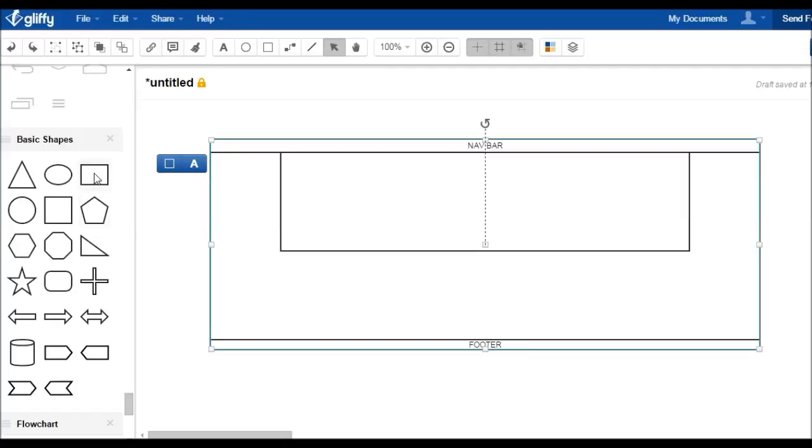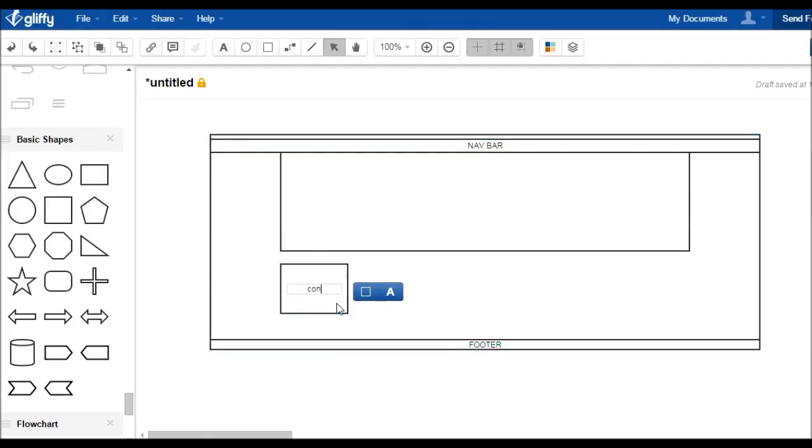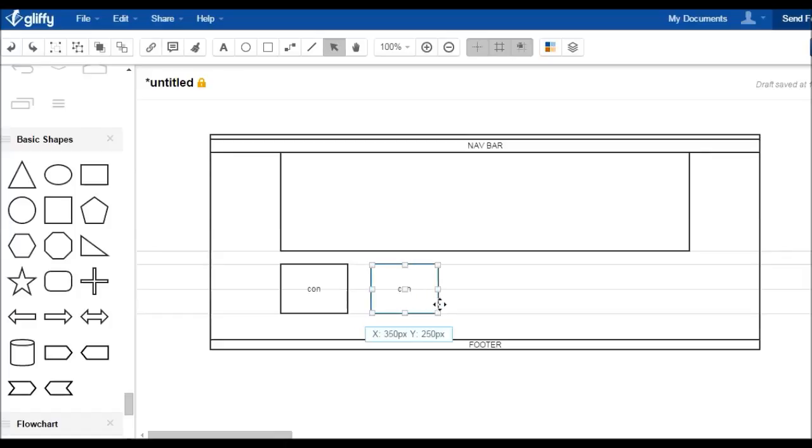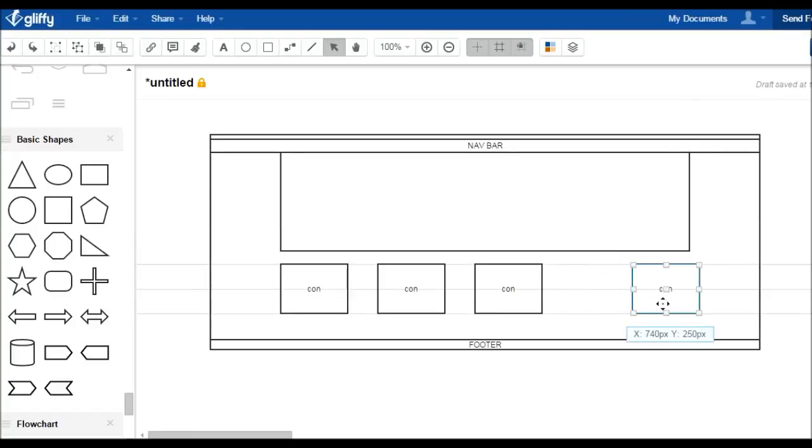Next, what we want to do is add some content. Our content boxes are going to be right here. And then what we want to do is just write con, so we know that's for content. And then copy. Let's double click this. Copy this. And then go ahead and Control V. And that way, we have it all there. So now what we want to do is just kind of pull these along and make sure that they line up somewhat.